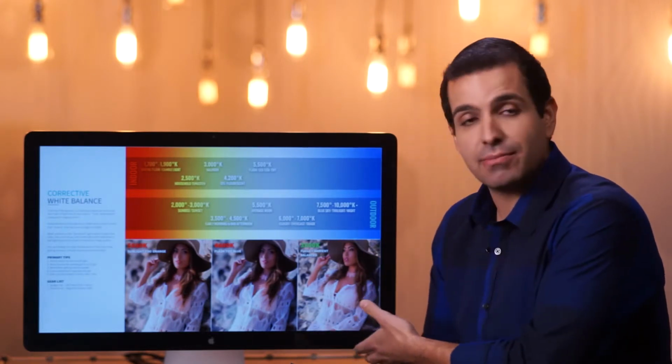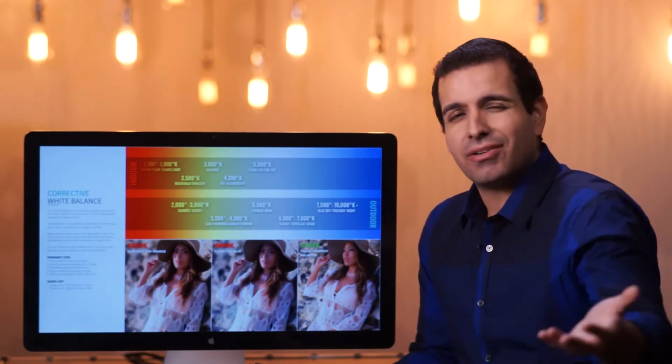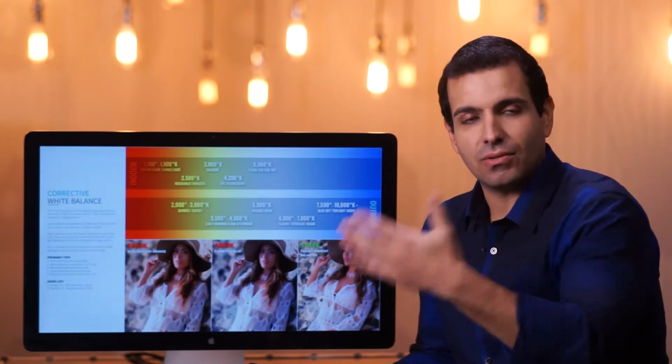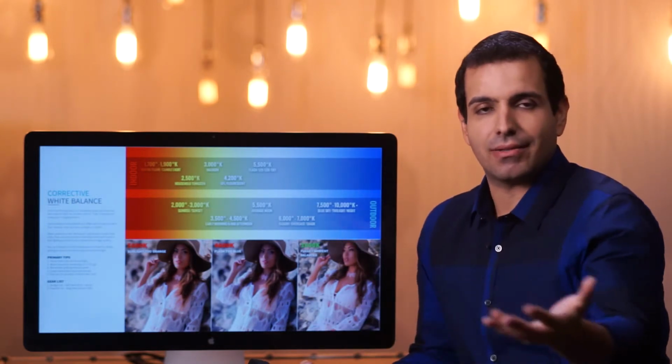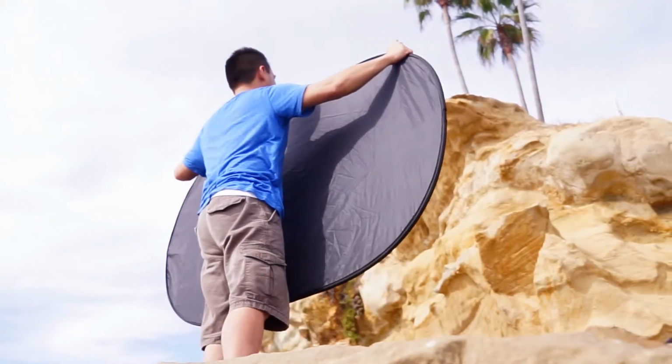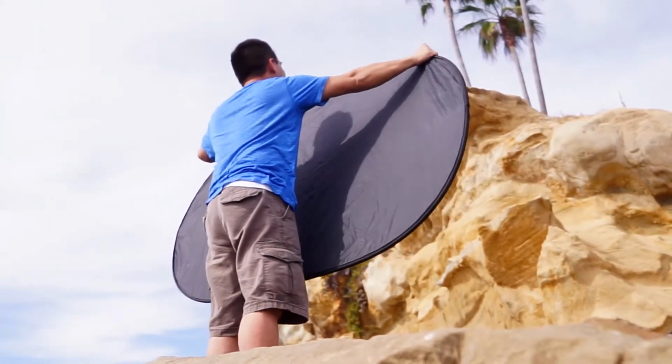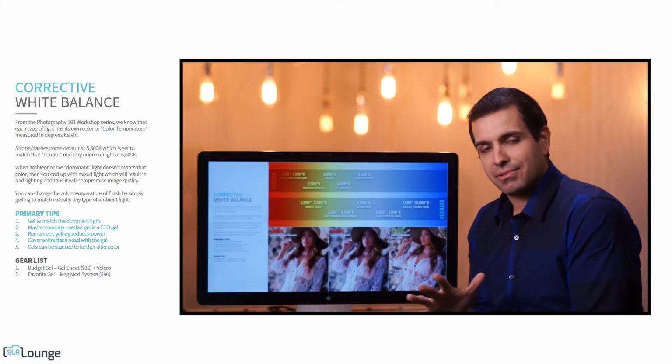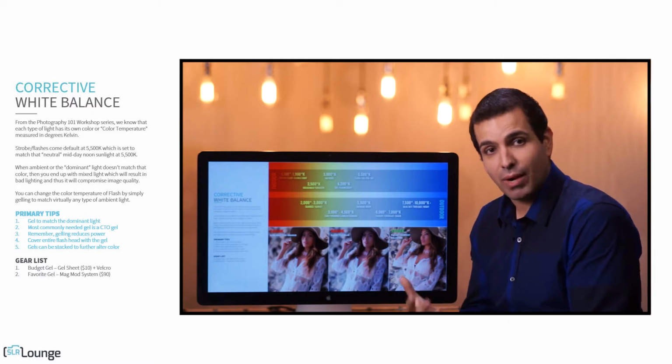Of course, you can use, by the way, a reflector stand. Generally, where we shoot on the beach, stands don't hold up well when you put reflectors next to them because they're like giant sails and the wind will knock them over. So I just have my assistants hold them up. But let's talk about the 5 primary tips when it comes to using corrective white balance.